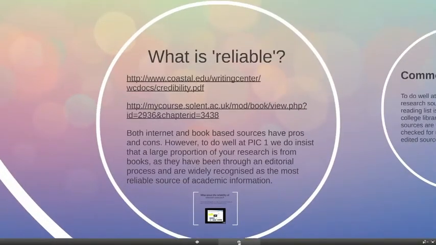Because we want to find the most reliable sources possible, and really no source is completely reliable. All sources have some kind of bias, and a good example of that is looking at, say, internet and book-based sources. You could argue that an internet source is much more contemporary, more up-to-date, gives more relevant information. But equally, it might have a hidden agenda.